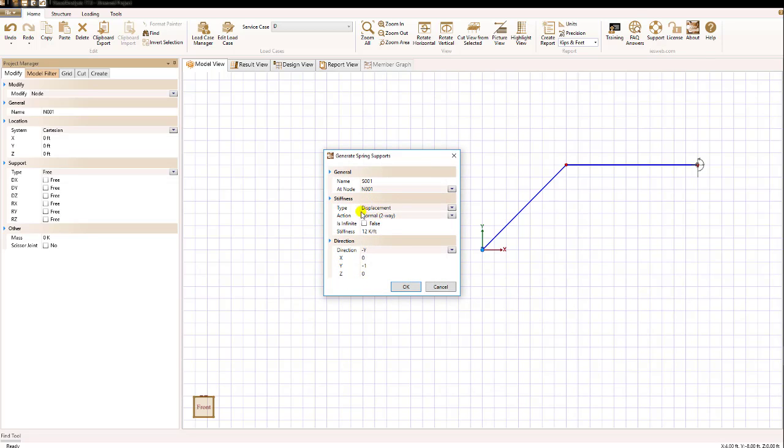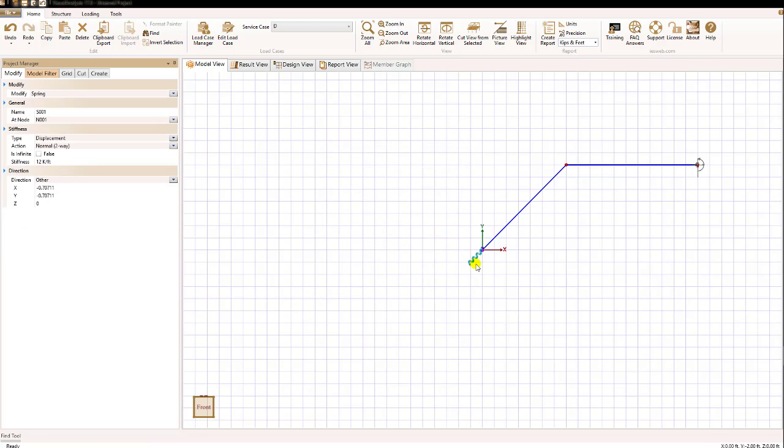When I do that, I'm going to go ahead and take all the defaults again, that it's not infinite, 12 kips per foot, but its direction now is important. I'm going to select Other, and by default, the direction is -√2/2 x, -√2/2 y. Well, that's right along my member, pointing away from the node. So if I click OK, we'll see I have created this inclined spring.